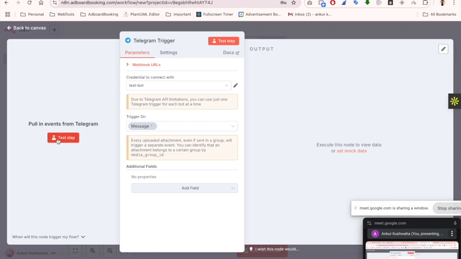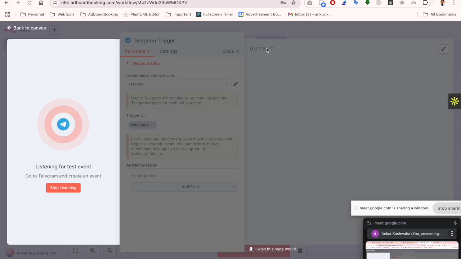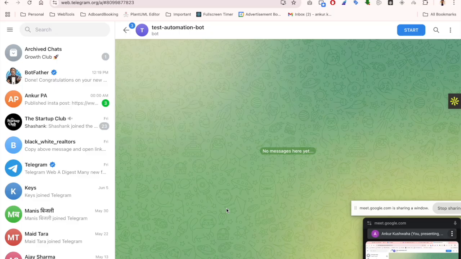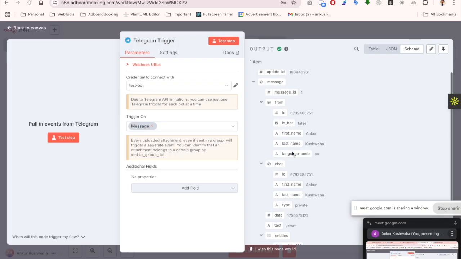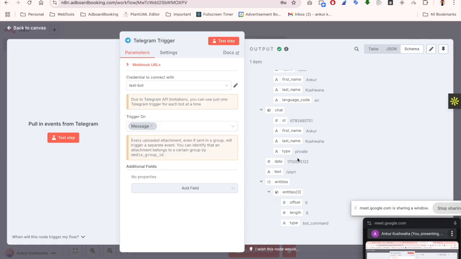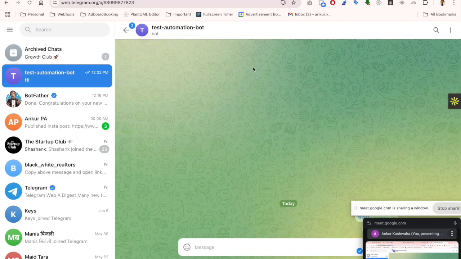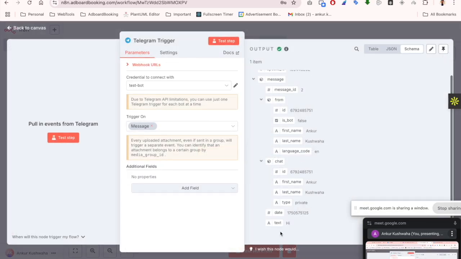Okay, in order to test, this is a test step. I just click on test, stop listening, and in here if I go to my bot and type in messages here, hi, this should be able to retrieve that message. In here you can see the start command is there. Let me start it again. Hi, and I should be able to see that message, text hi.